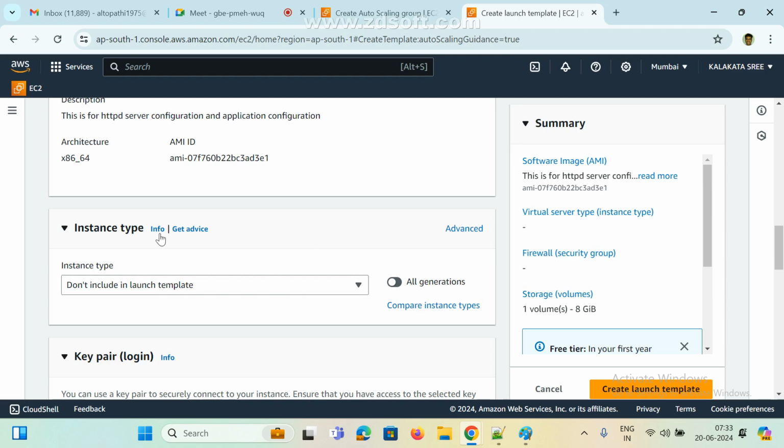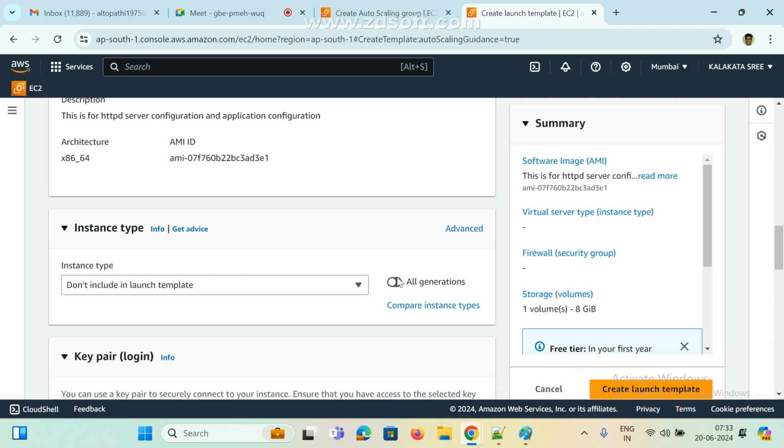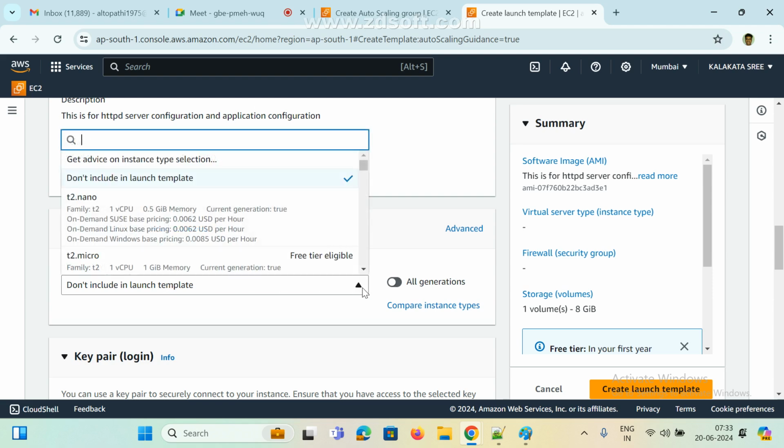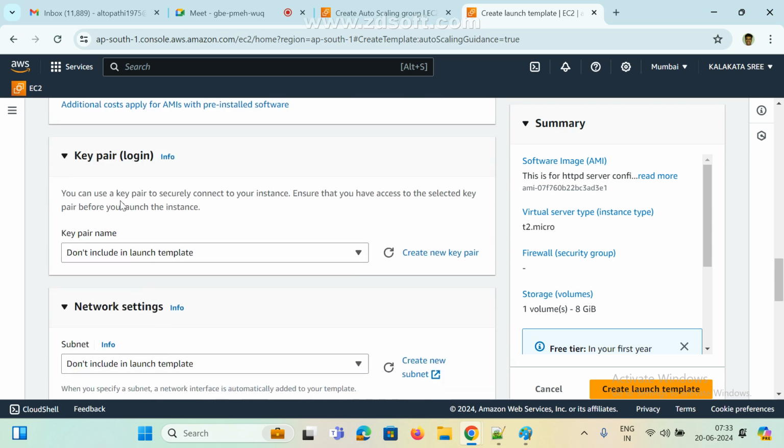Instance type. If you want, we can select whatever instance type you want. Which one do you want? T2 micro, 1 GB, 1 CPU, enough. Next, key pair. What key pair do you want to use?